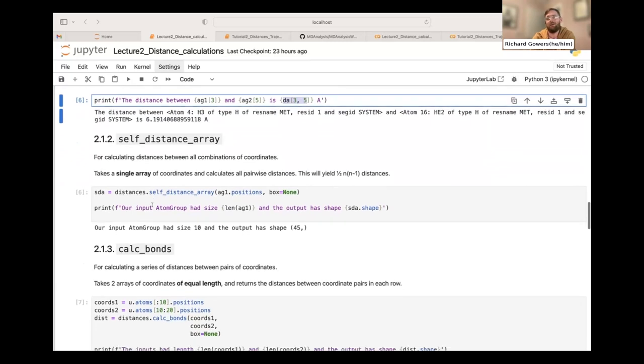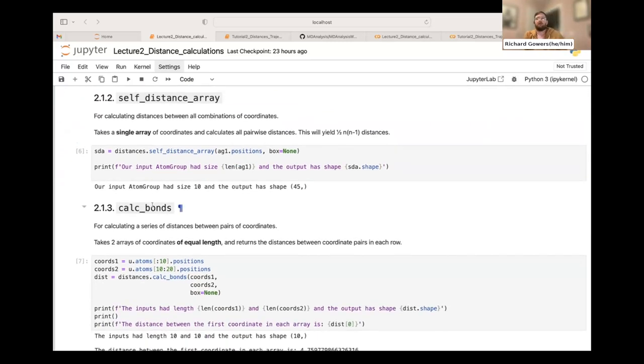Self-distance array is very similar to distance array, but if you only have a single array of positions and you want to calculate all combinations within that array to itself, this is what you'd use. So if you had just a simple box of argon and you wanted to calculate all the differences between the different gas particles and you only have, say, one species, you'd use self-distance array. So this takes a single array of coordinates in here.